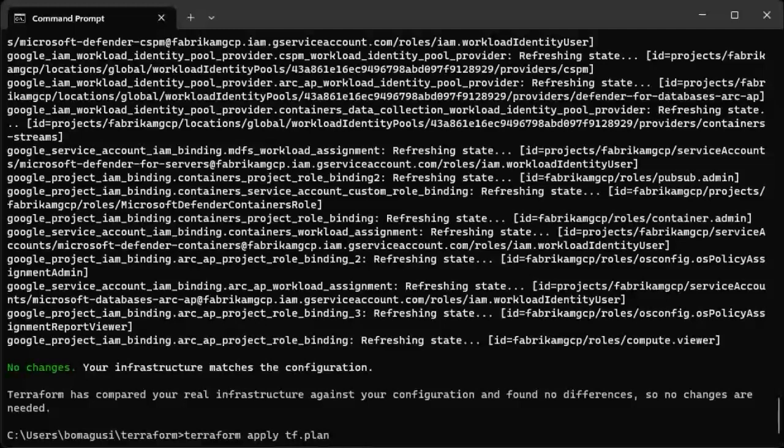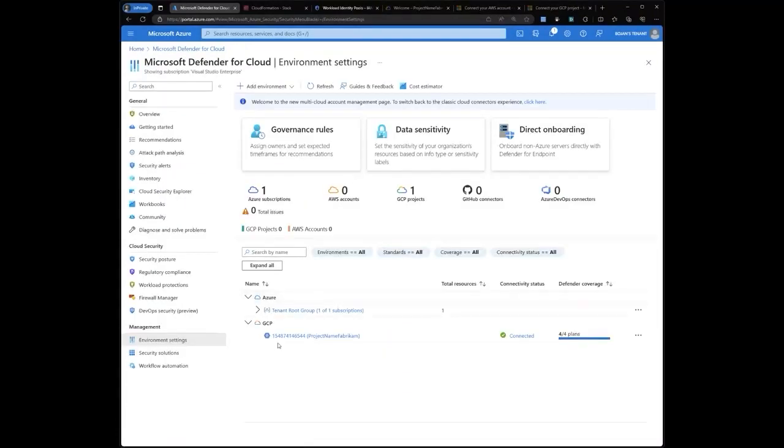Now, after I've done this, I need to go back into the demo environment I was sharing. So I'm going to quickly do that. And after Terraform finishes successfully, I'm going to go here, click next, and hit create. I'm not going to do that here because I actually already did that. And as you can see, it's already created for the GCP project I was looking to onboard.